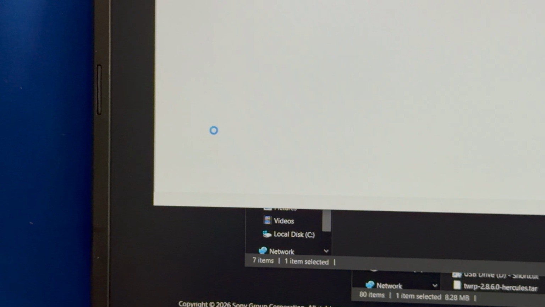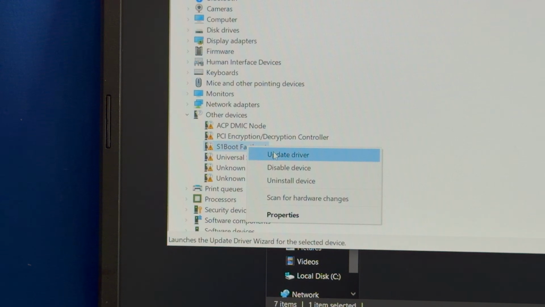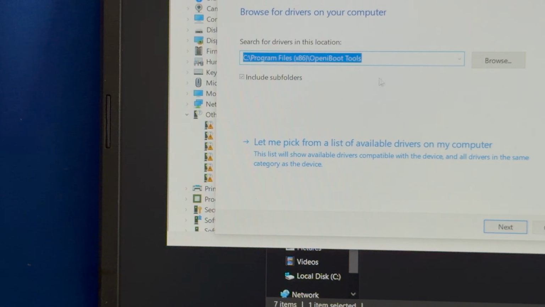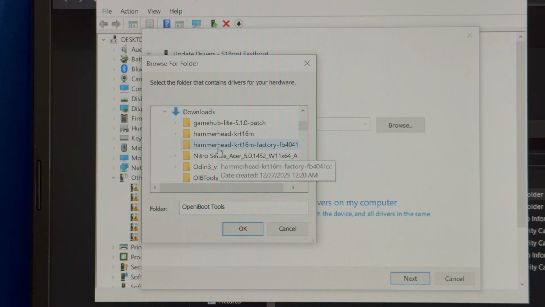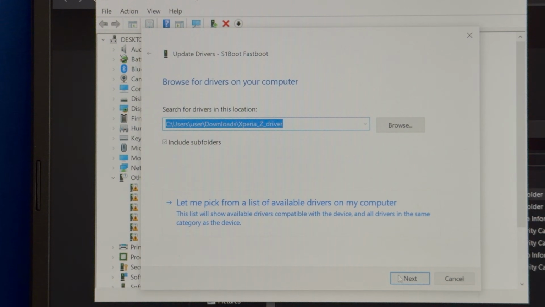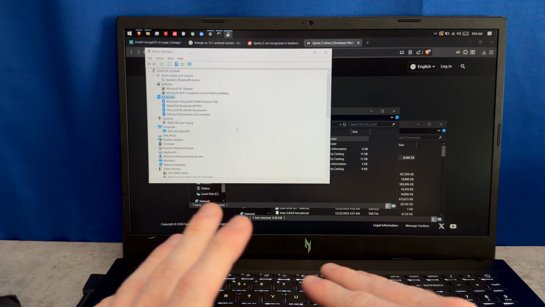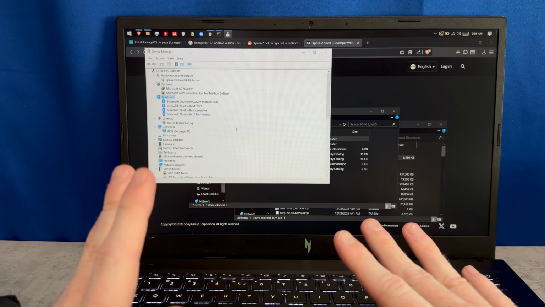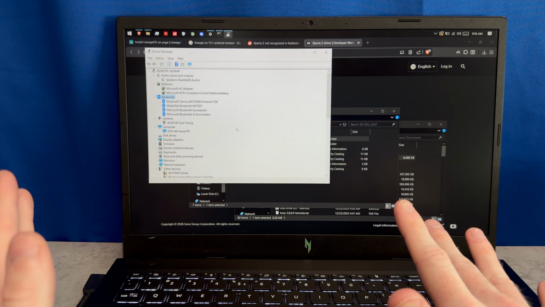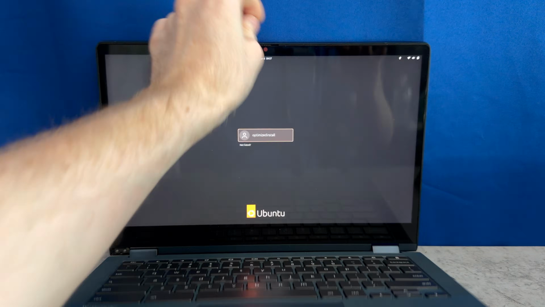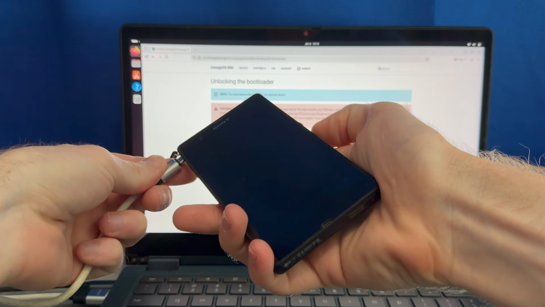I should probably switch to Linux, actually. There's the misbehaving device, so update driver, browse computer for drivers. Now let's select the file pack we just downloaded. Windows could not find drivers for your device. Now, while some masochists may want to play driver roulette with Windows here, I'm really just kind of fed up with this operating system, so let's pull out an actually good laptop on Linux. Alright, let's pick up where we left off.